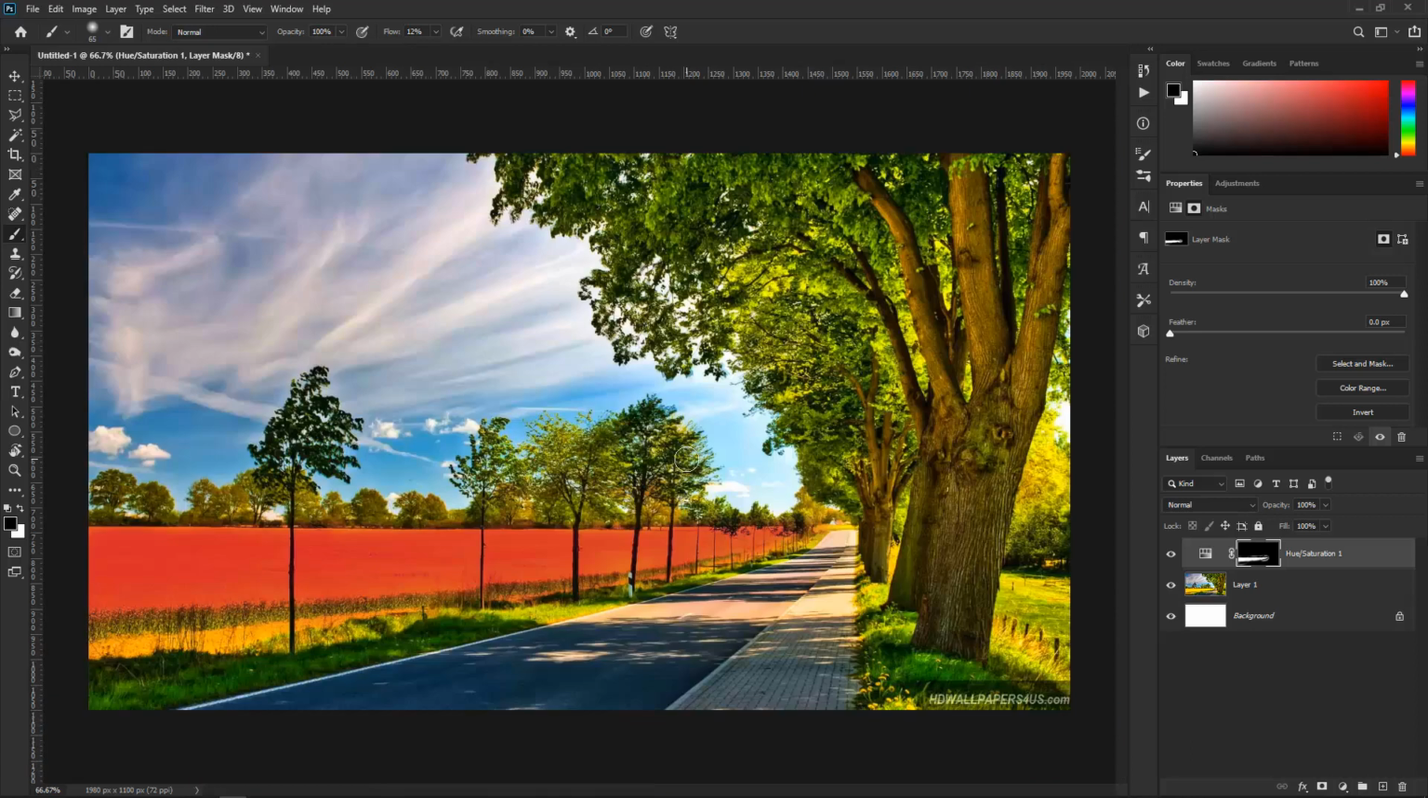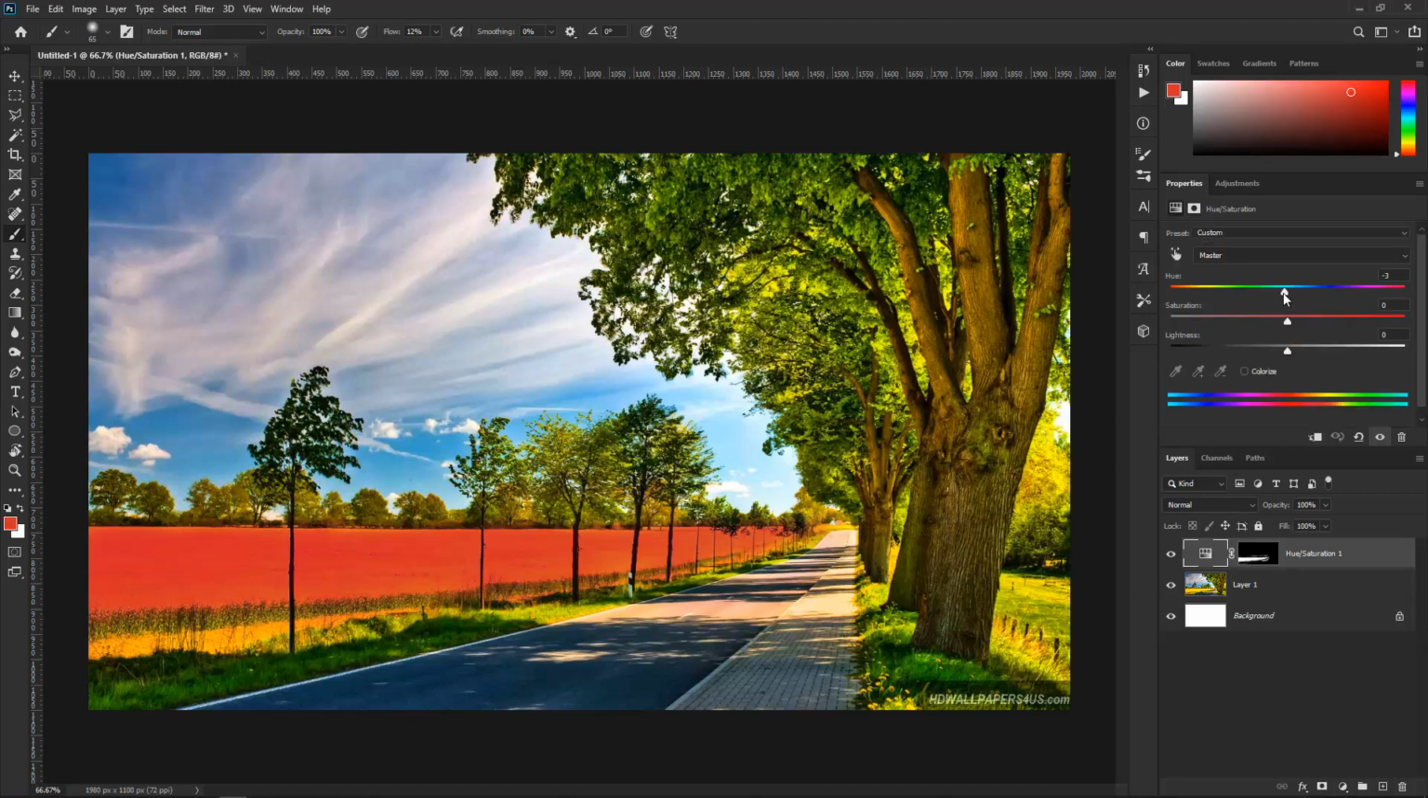Alright, let's see, it's fine. Now actually I changed my mind. I don't want this color, I want to change it easily. Click on that and change the color to anything you want.